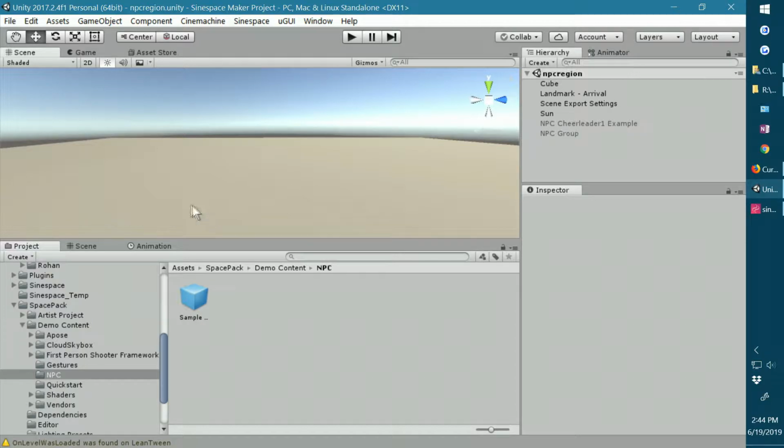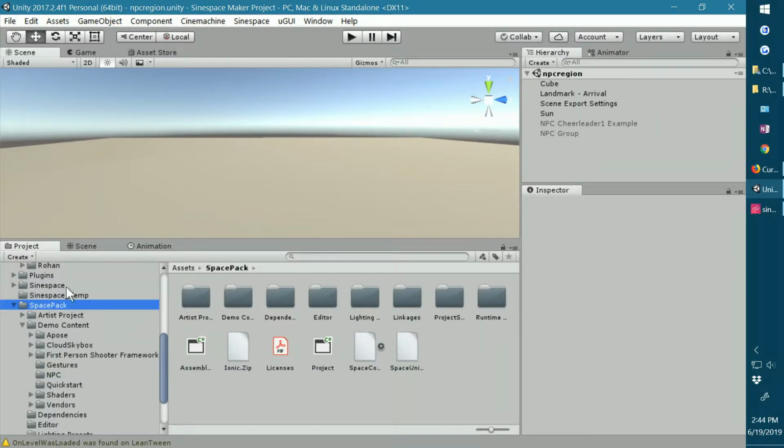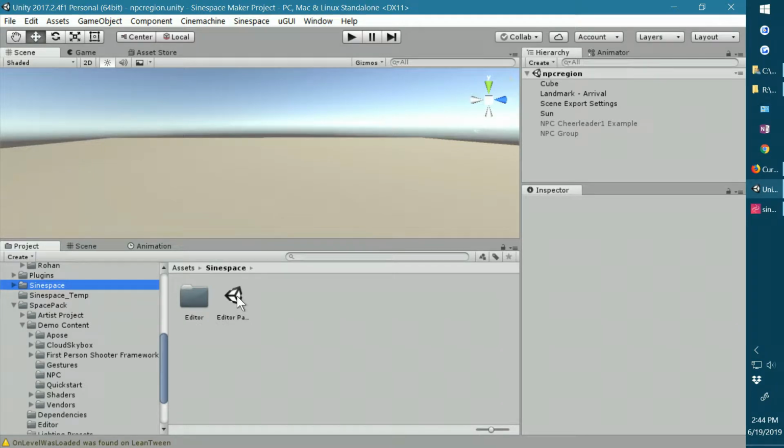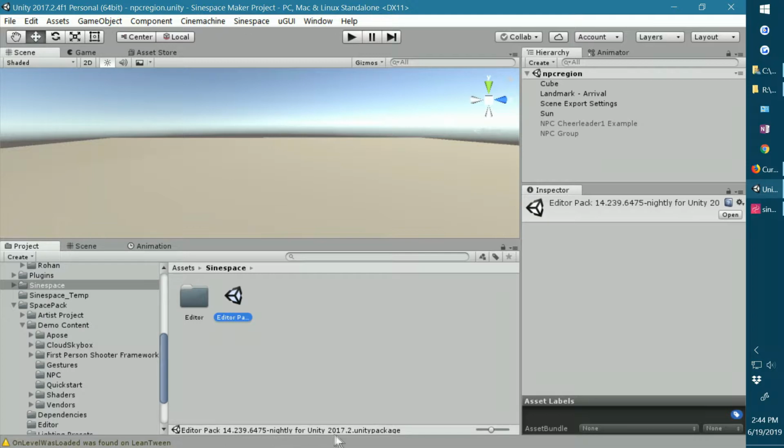This tutorial assumes that you have downloaded, imported, and installed the Sinespace Editor Pack from the Asset Store. You will know that you have done this because you have the Sinespace folder with the Editor Pack in it. This Editor Pack will match your Unity version. You can see here, if you go all the way up to the top, this is my Unity version. So you only need one of the Editor Packs and not all of them.